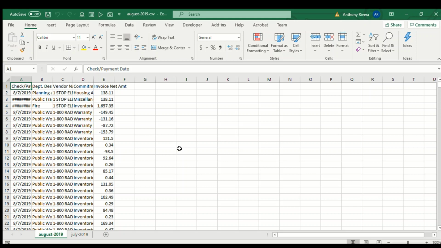And to note, this data here is not that of my clients. I got it from the City of Phoenix public site, so it's not like it's confidential or anything like that.